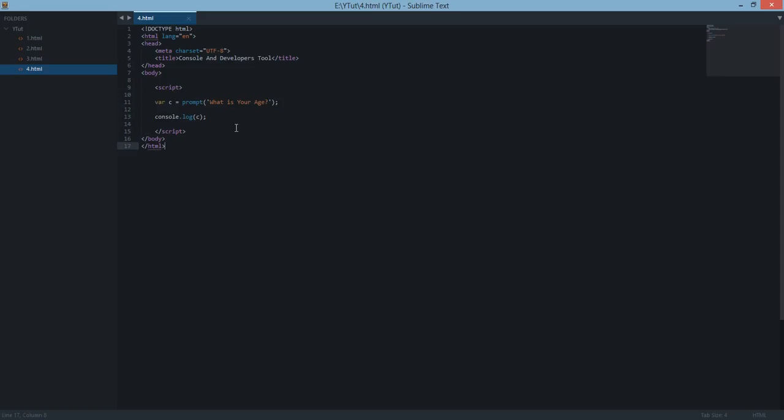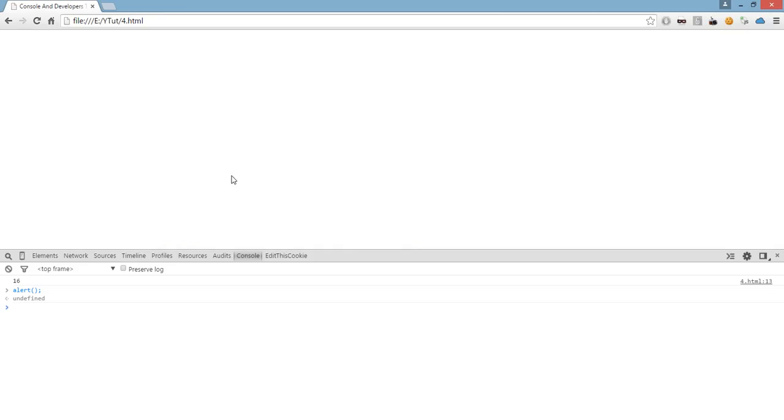Using console, you can execute scripts on any site yourself on your machine. For example, if I do alert right here, then it will show me an alert. This is helpful and saves time, as we do not need to go back to the file and make certain edits, and we can just copy all the JavaScript code we have written here.